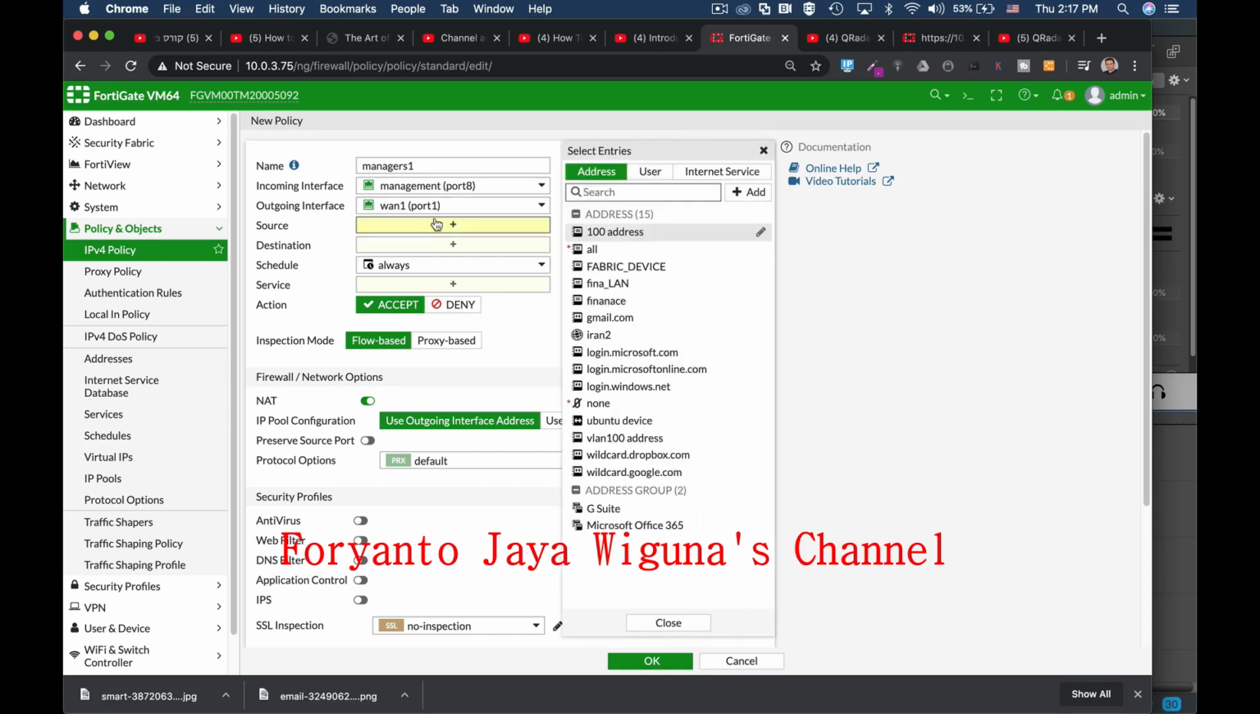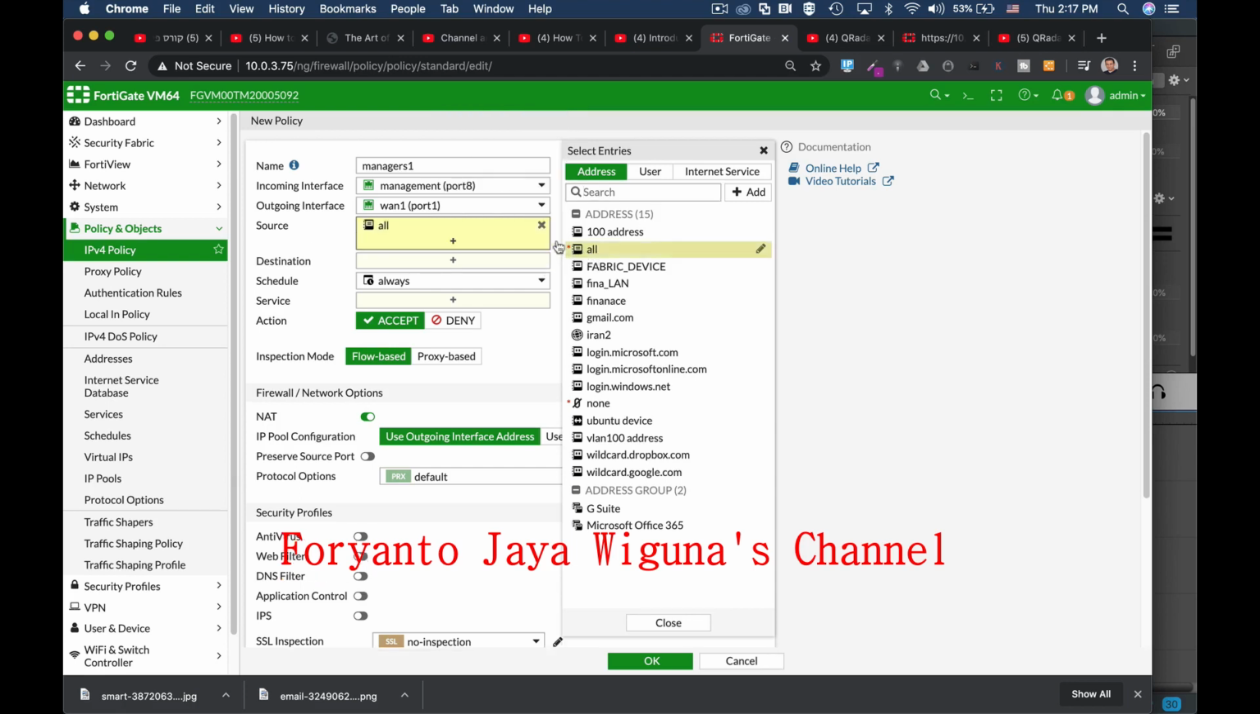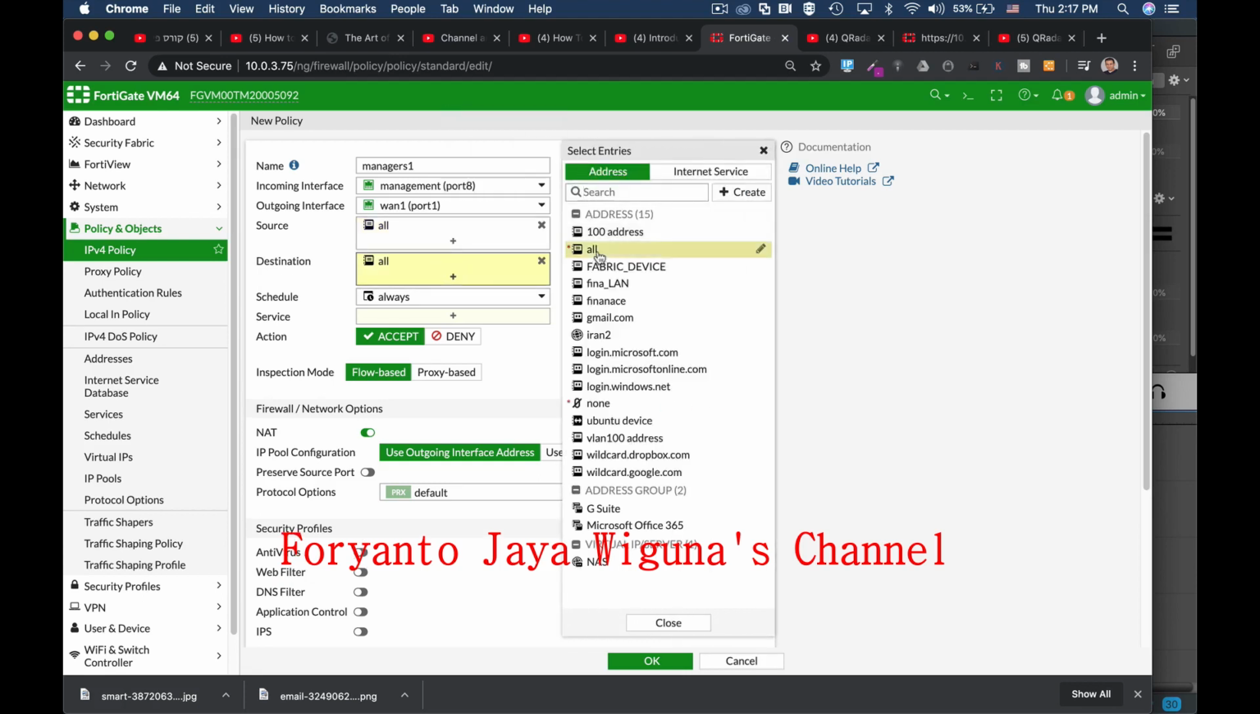Now, when it comes to source, for this video, let's make it very generic. Anyone can go. Anyone. We can configure user groups and different users. We can also configure sets of parameters that control the different users. But for now, as for source, anyone can get out. As for destination, they can go just about anywhere.